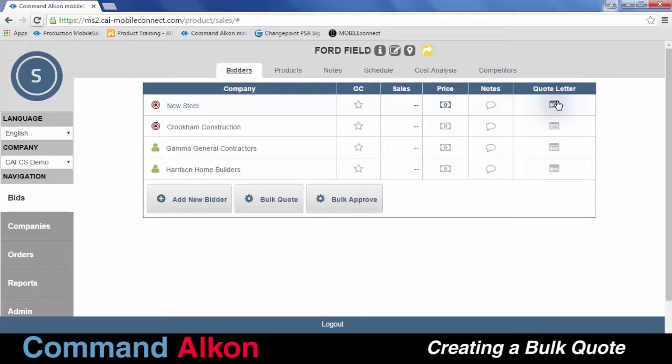If you look in the quote letter column, if a quote has already been created for a company, that icon would be blue. If there is no quote created for that company, it will be light gray. Therefore, New Steel has at least one quote created for them, whereas the rest of the companies have 0.